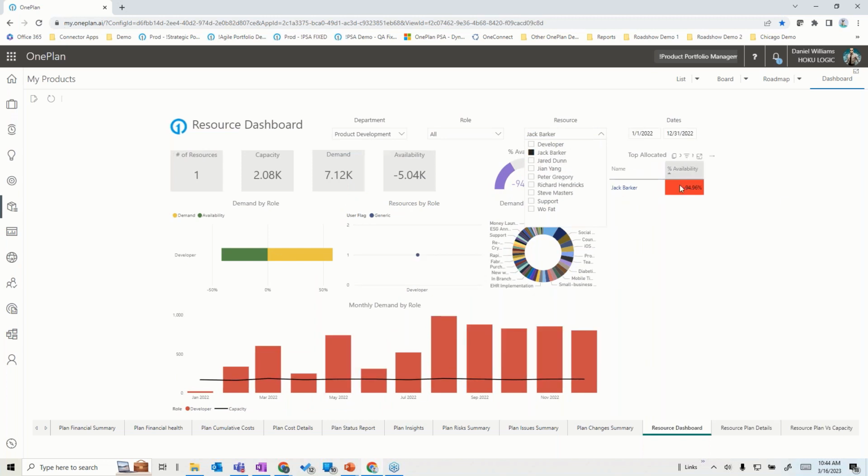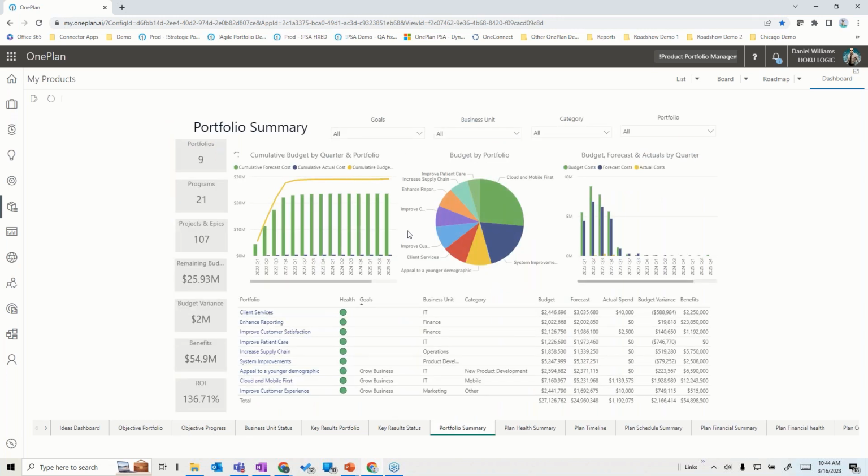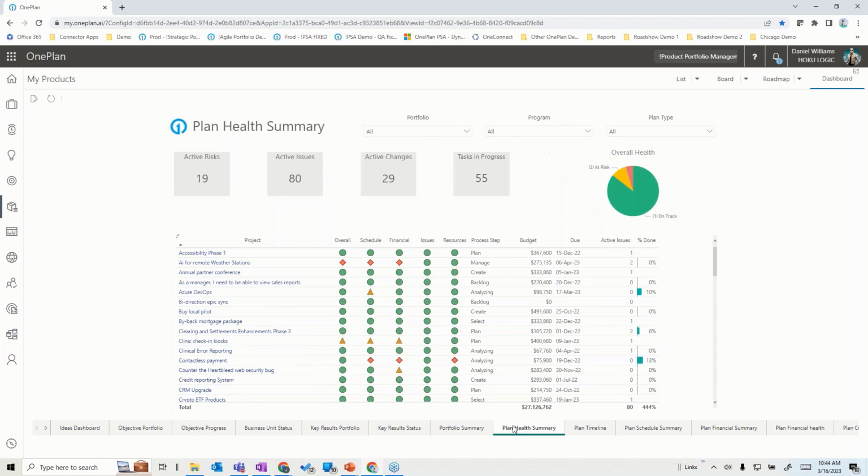And as you can see, Jack once again is showing over allocated. And then from your portfolio, if your portfolio is product oriented, you can look at the portfolio from a variety of perspectives. So you could come in here and say, how's our portfolio doing, and all our different product portfolios in here, and how are they tracking from a financial perspective? Or how are they tracking from an overall KPI perspective, and looking at all the details around those.